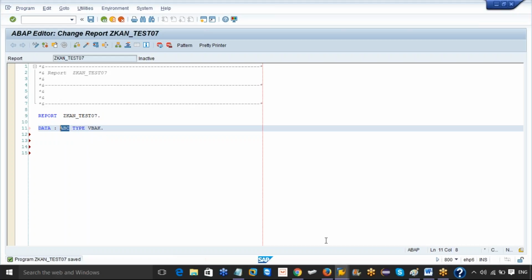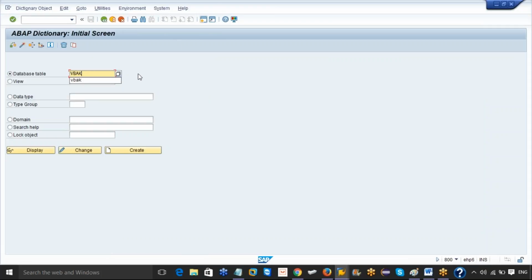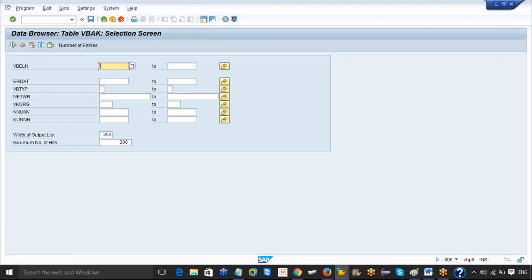Let me take you into the VBAK table. SE11, VBAK. The screen you are looking at now is the VBAK structure, which has around 147 fields. You can see here it has 147 fields. If I go inside this and execute, it shows the first 200 sales order headers, first 200 sales documents I should say.